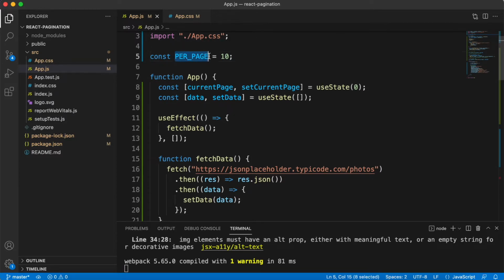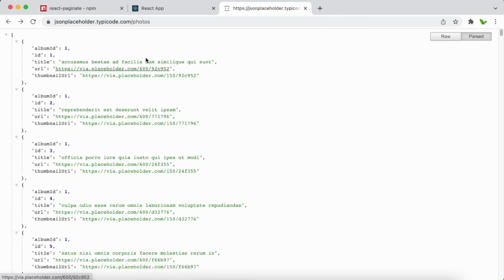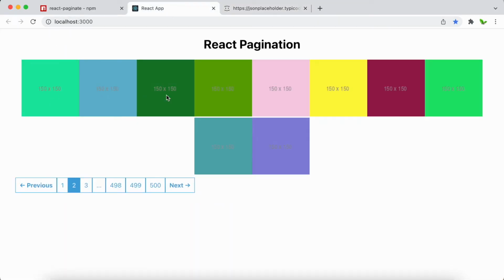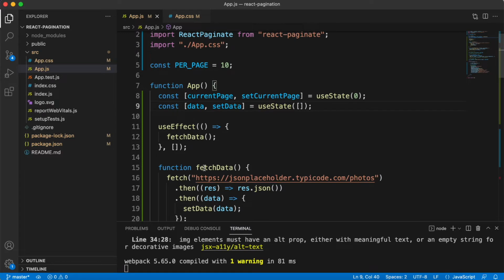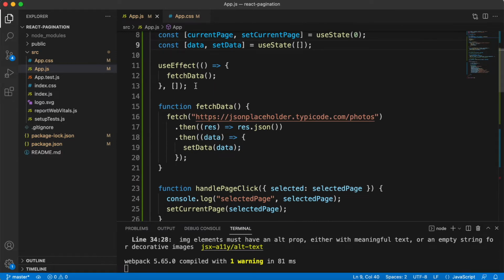Okay, now let's take a look here. We have defined perPage equal to 10. What perPage does is that we want to have 10 results within the page, right? 10 results per page. And down here, we define currentPage and also setCurrentPage. By default, this is set to number 0. And we also have data, setData. By default, this is an empty array. This one will store the 5,000 records from the URL here, from this endpoint.